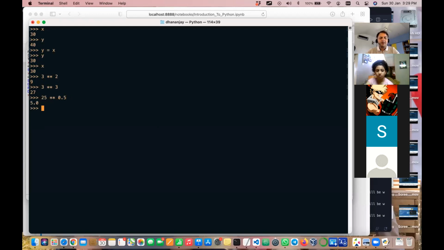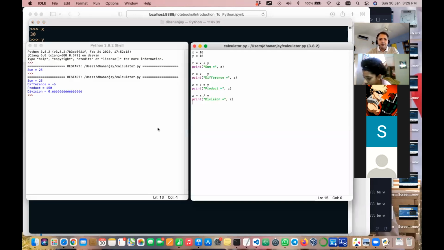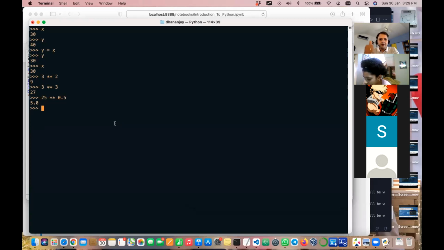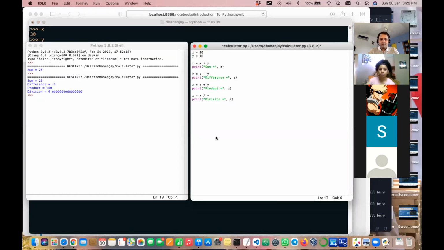So this is basically what you can use for square root. You can raise to any power: positive power, negative power, or even fractional power. So that is one. This is the fifth operator, which we call the power operator.